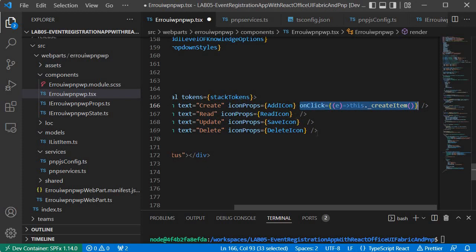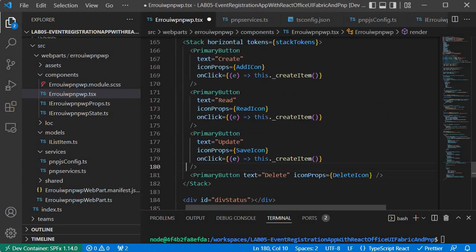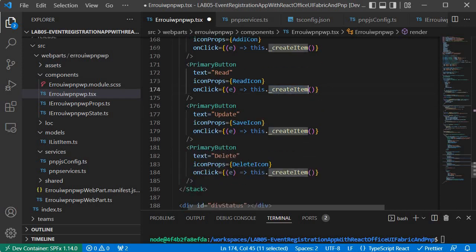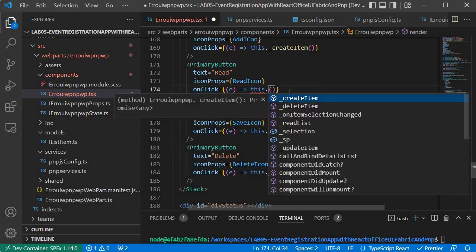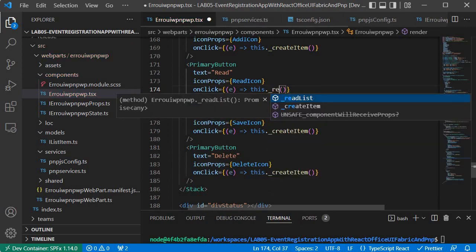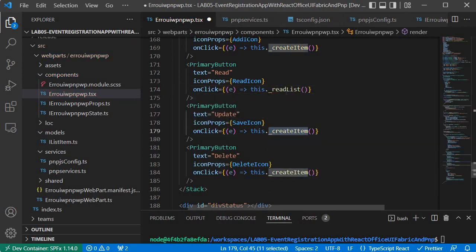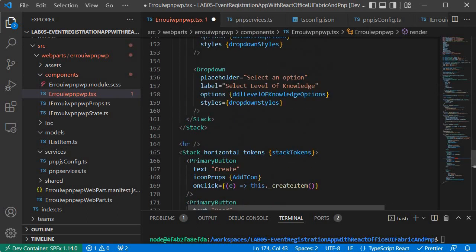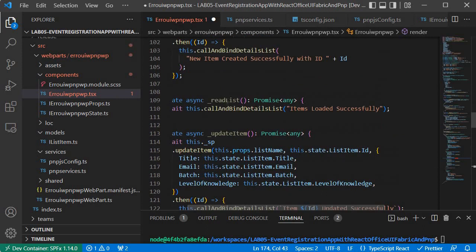I will copy this line of code, paste it over here, and I will paste it over here, and again I will paste it over here, and I will make sure that I change this wrapper function reference over here. This is for read, so I call read list, and this is for, it should be read item. I have given a wrong name. It should be read item. Let me change that.